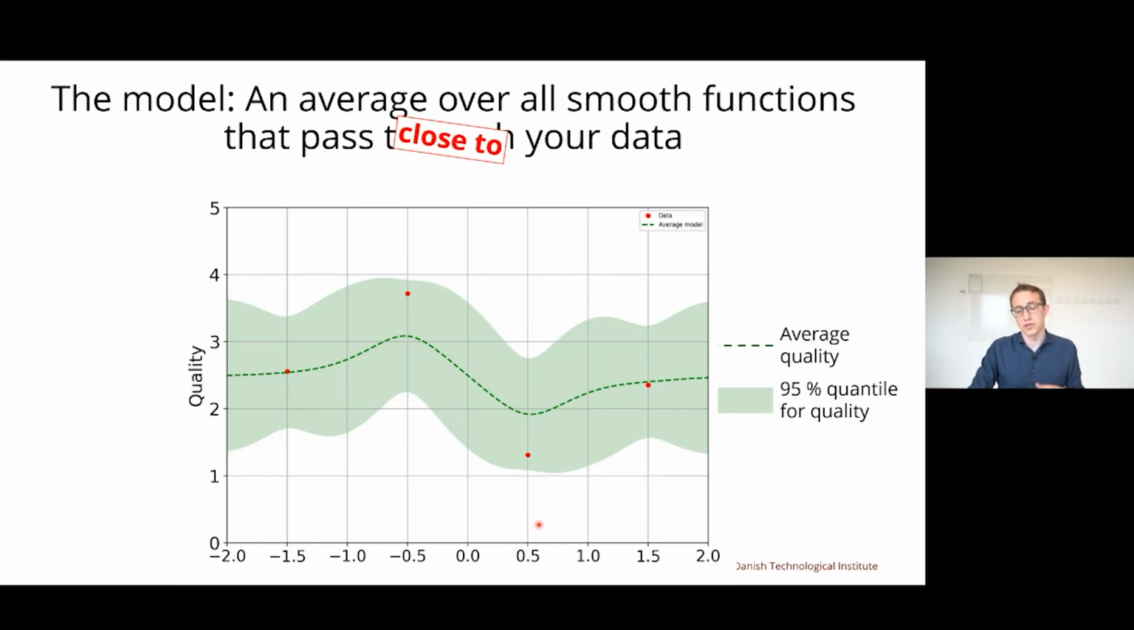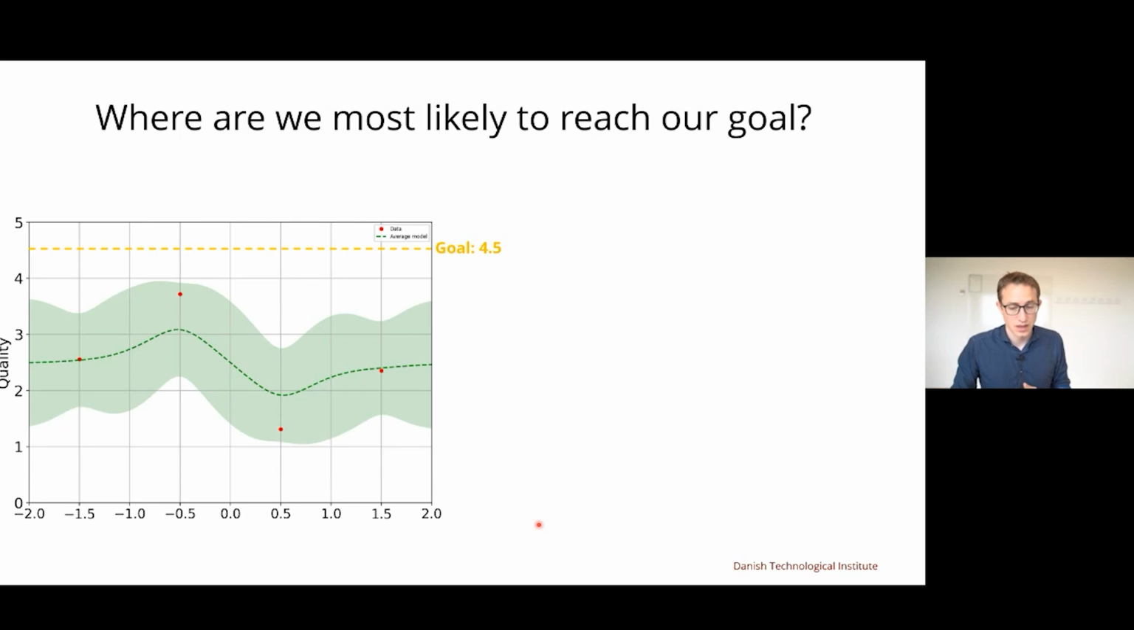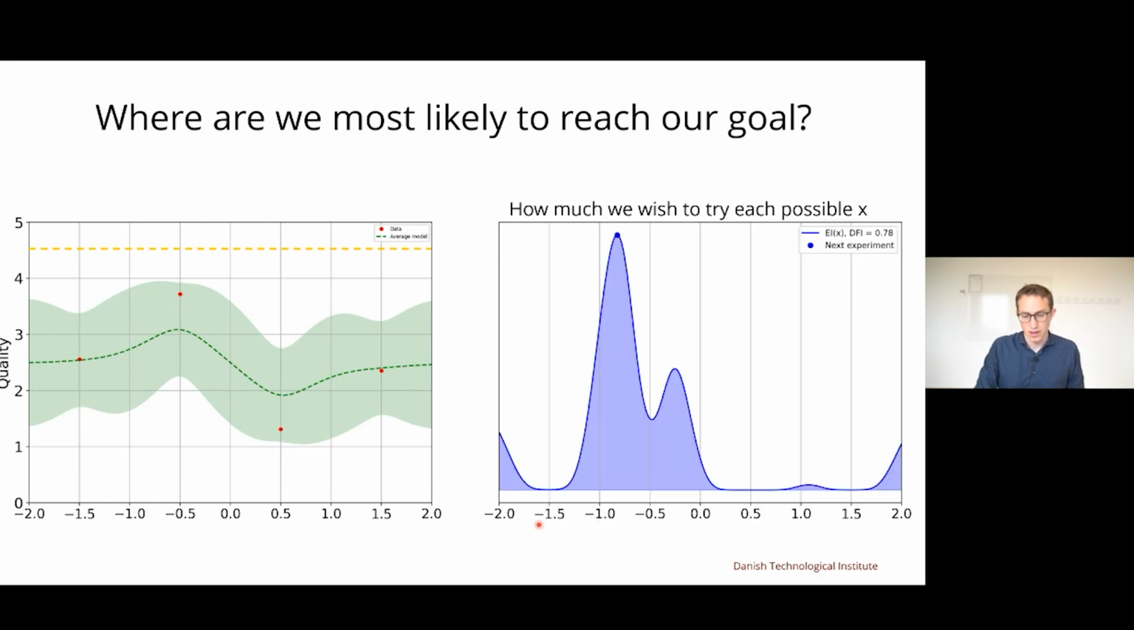Now we can use some math to take this description of our data and ask the math, where are we most likely to reach our goal? Let's say our goal is to get above 4.5 in our quality. And that's what I've shown you here.